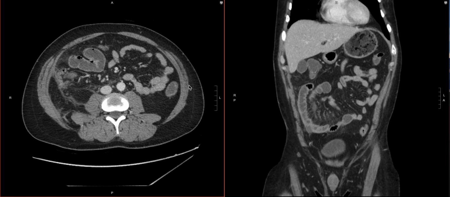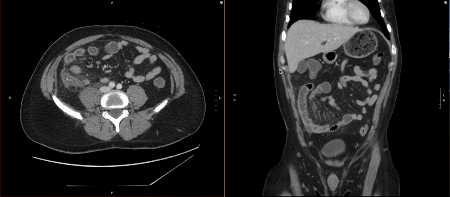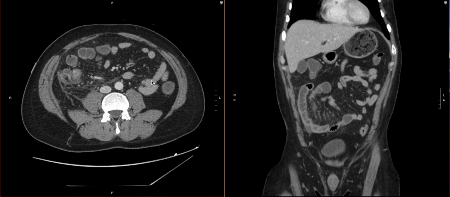We're going to go over another case of perforated appendicitis, and in this case we again have our axial and our coronal up, and as we scroll through we see there is a ton of inflammation. Something very inflammatory is going on, but again we'll be systematic here.